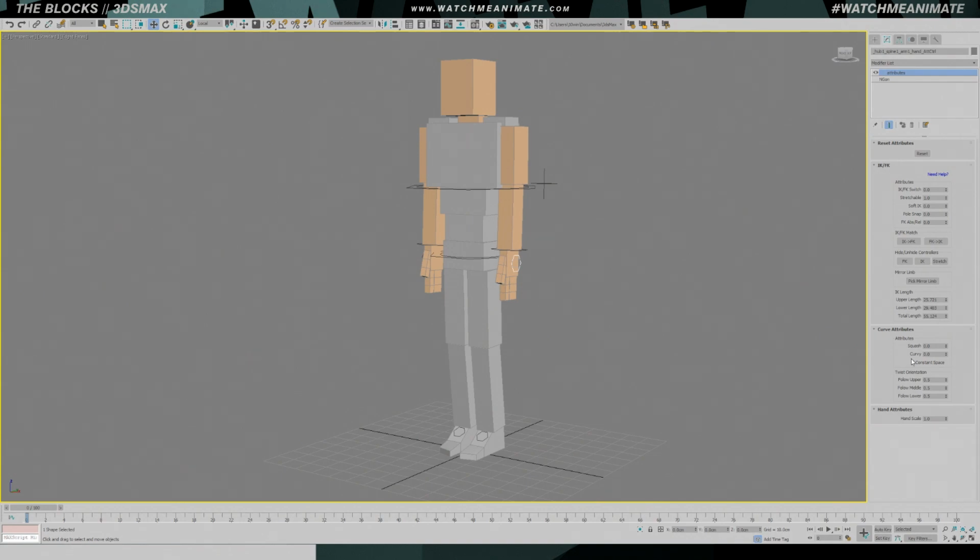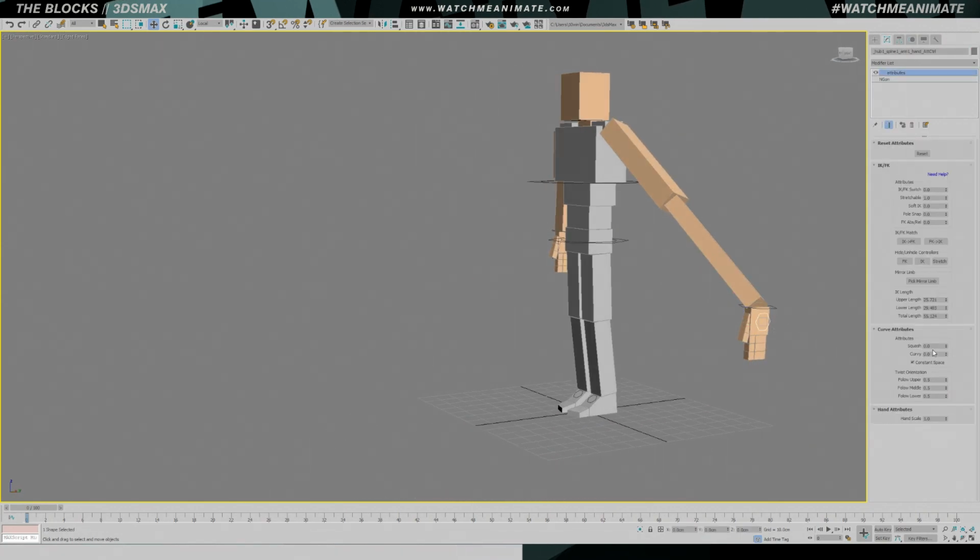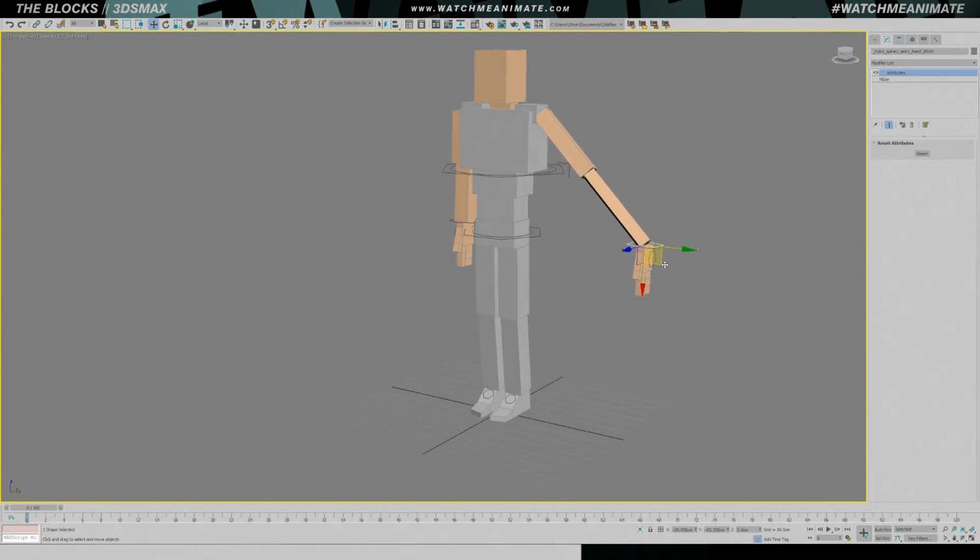Right below we have the curve attributes, and similar to the neck, curvy and constant space settings won't have any impact on the rig, so we can skip over those. And the one setting that does apply is the squash value. So let me grab my arm and extend it out just like this. And with this setting, I can adjust the amount of squash and stretch in my arm. Definitely a lot of fun to play with.